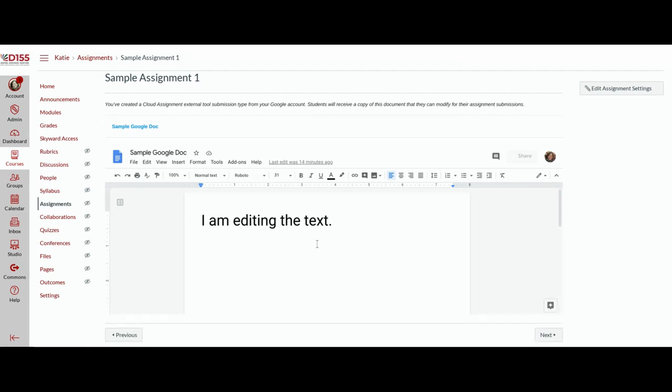On the student end of this document, they can type and edit according to whatever you've created. And then they will have a blue button at the top that will say submit. So when they're done editing the document, they click submit and it will be sent to you for your review.